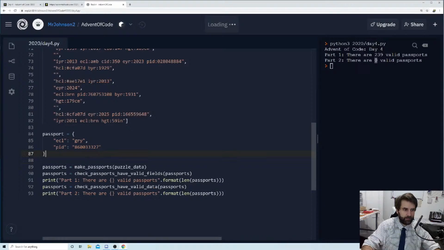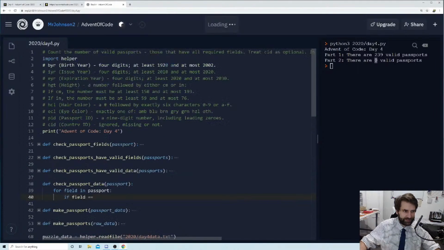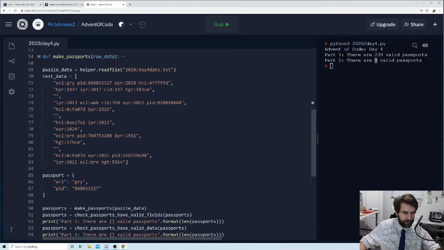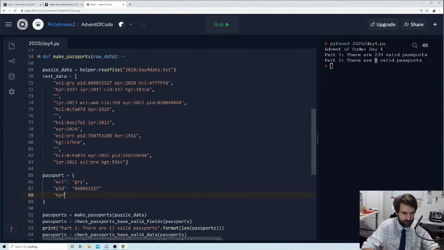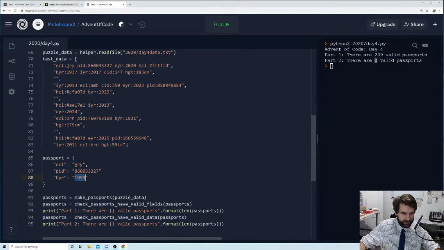And so we're going to go through each of them and we're going to check that the data matches the condition. So if our field is equal to birth year, then we need to ensure that it is at least 1920 and at most 2002. So we're going to say BYR, why not? Let's call it that. Birth year is equal to passport field. And what we're saying is we want to get the thing at birth year. So if we had this in our little model down here, BYR colon, and then we might have something like 1999. If field is BYR, we want to say passport, the thing at BYR, what's at BYR? It's 1999. And we want to check that.